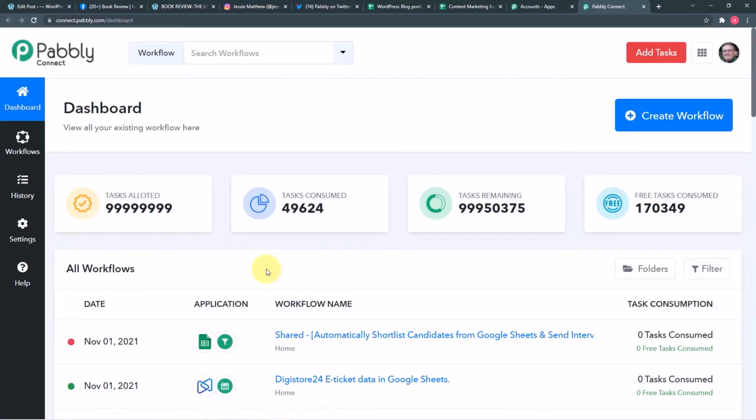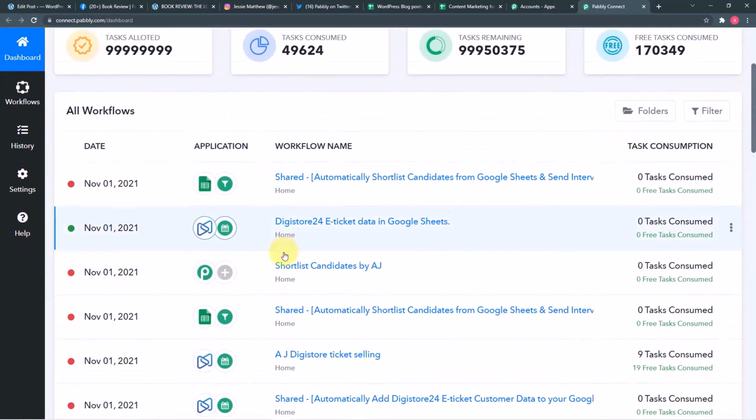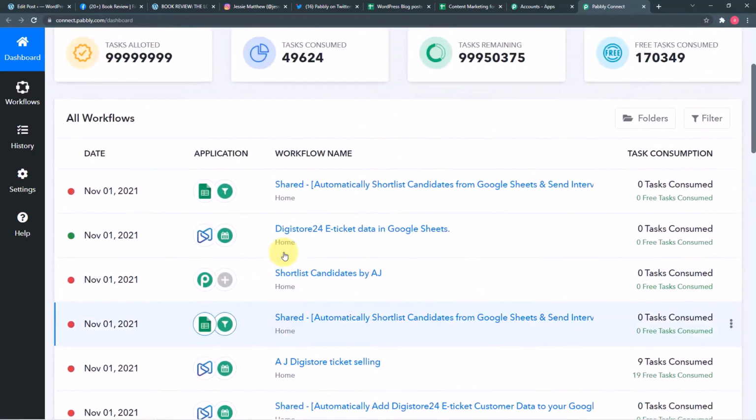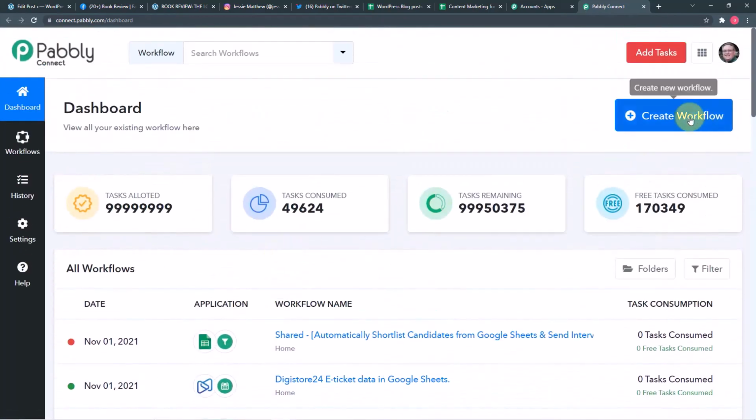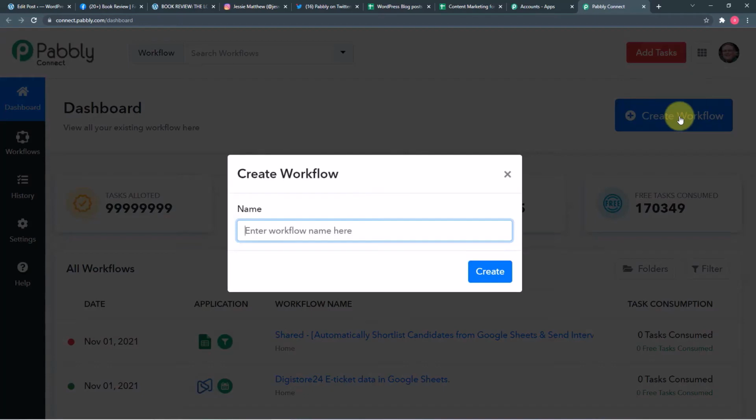Okay, so this will bring you to the dashboard of Pabbly Connect, and to start working here you have to create a workflow like these that I have created. So to create a workflow you just have to click here on the create workflow button, and here you have to enter any relevant name for your workflow.